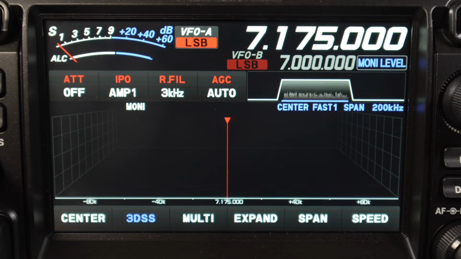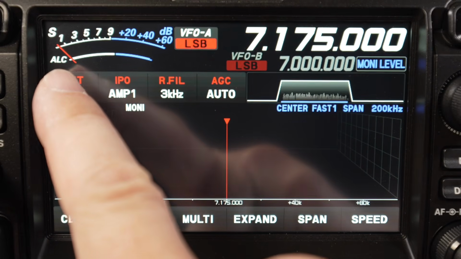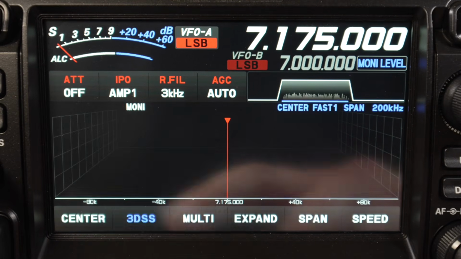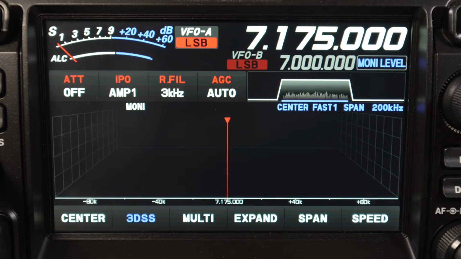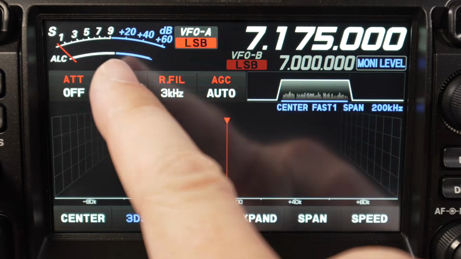Okay, this is very important. Now what we're going to be looking at here in the upper left is the ALC meter, not the S meter above it. Okay? And the critical part is where it switches over from blue to white.